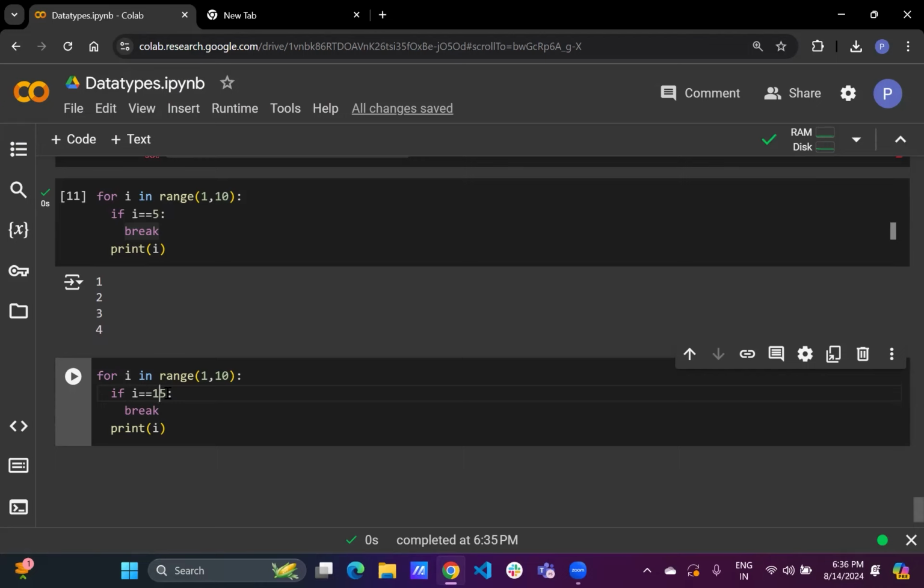See, when break is encountered, at that moment only your loop will be terminated. Now you are going to start with numbers in range of 1 comma 10. So this will generate numbers like 1, 2, 3, 4, 5, 6, 7, 8, 9. These numbers will be generated with the help of the range function. After this, at any point of time, your i value would have to be 15.